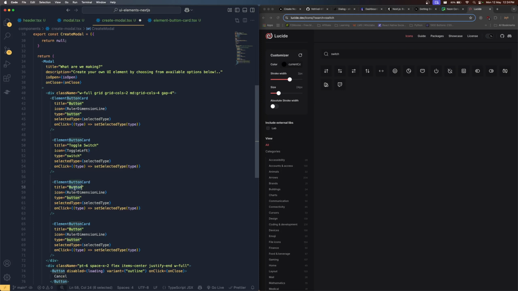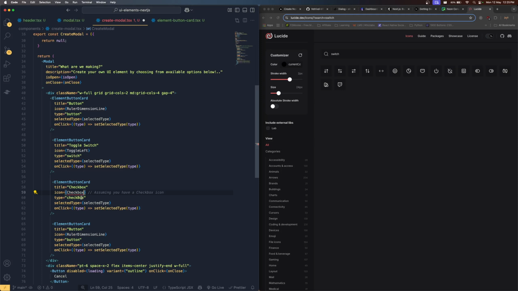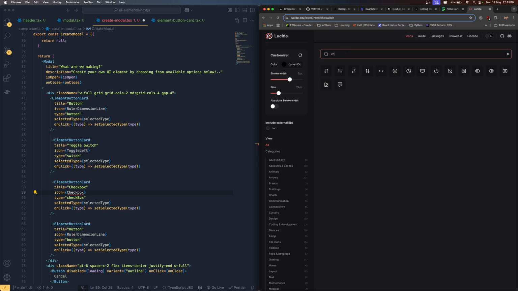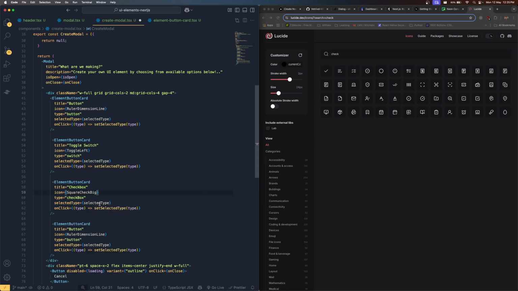Then I need to bring checkbox, and this is going to be checkbox. Where is it coming from? Okay, so we need to have an icon for check. Here it is. Square check big. Square check big icon. Just like that.